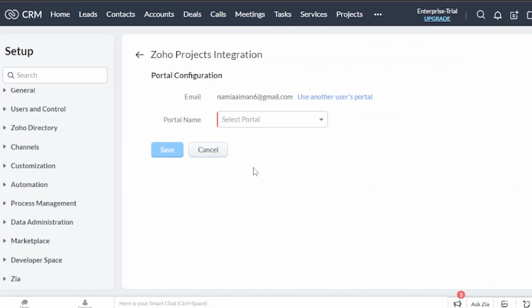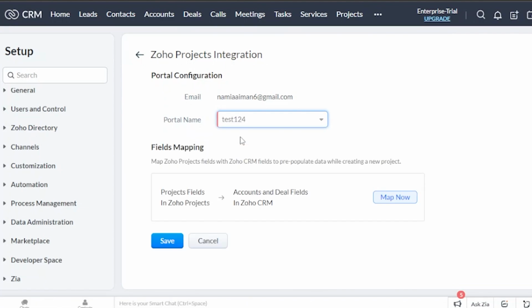Here you have to create a portal for yourself. So your portal configuration email is this. If you want to use another email for this user's portal, you can just go on and continue with another email, but I'm just going to go with this one. And now I need to select a portal for myself. If you have already created a portal, you can just continue with that, or otherwise you have to create a new portal. You can just enter the name and you can continue. I'm just going to continue with this portal I have just created.